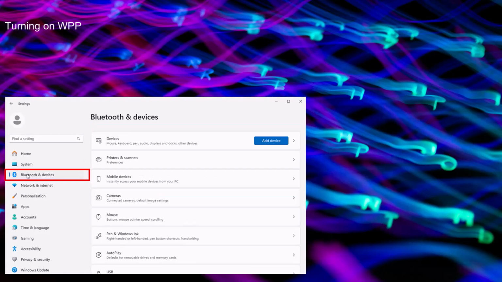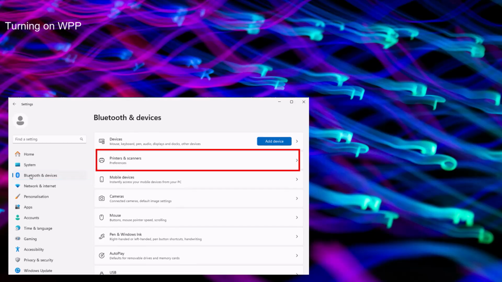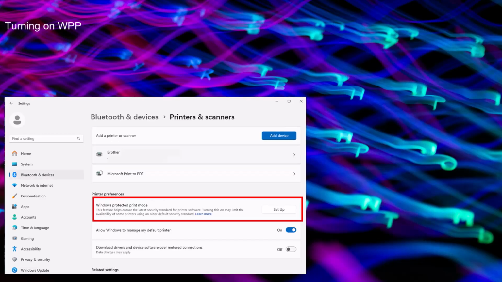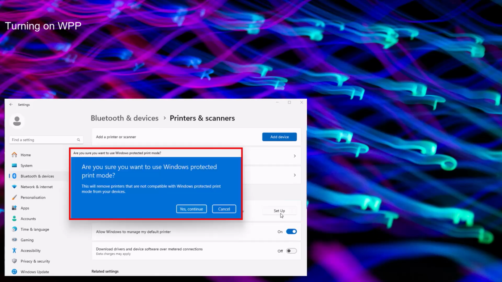If you have 24H2 or above, you can now go to the menu called Bluetooth and Devices. Then select Printers and Scanners. Under Printer Preferences, you will see there is a new section, Windows Protected Print Mode, and you have the option to set up. Select Set Up.